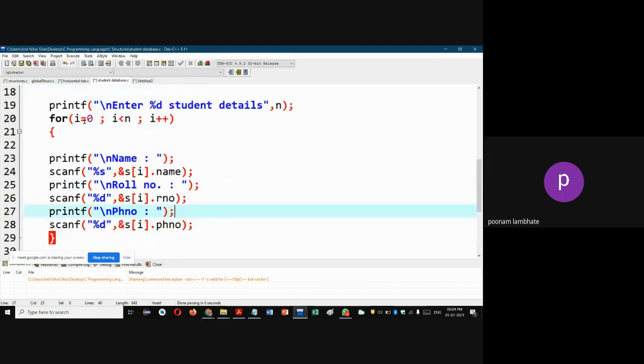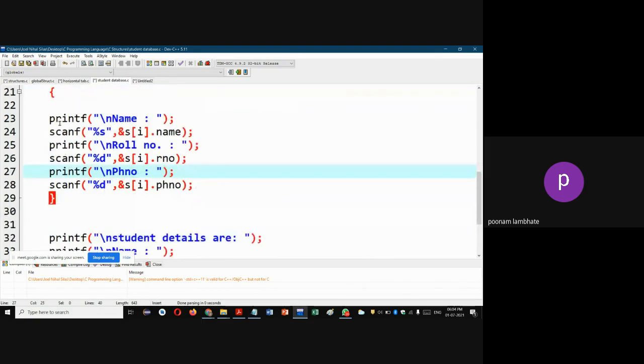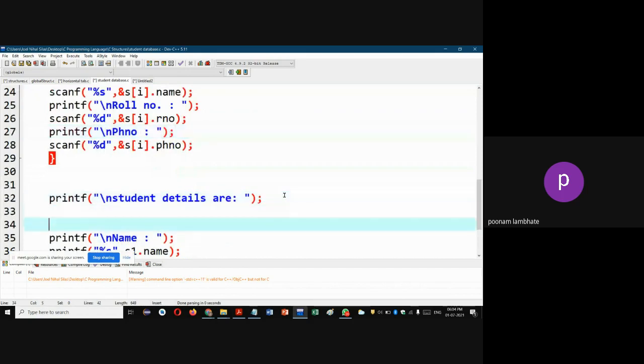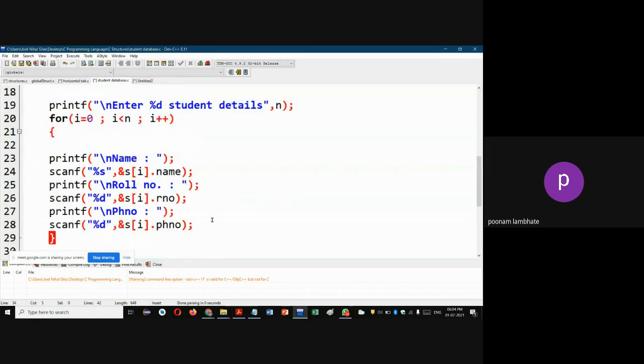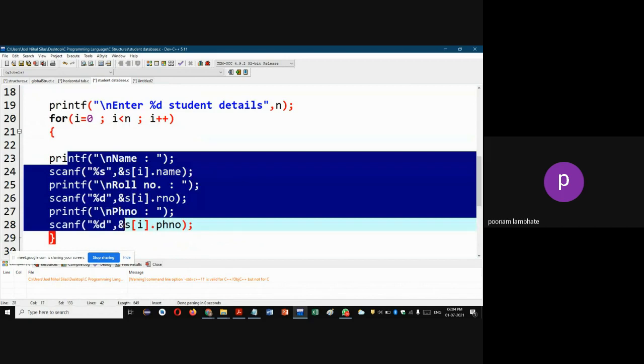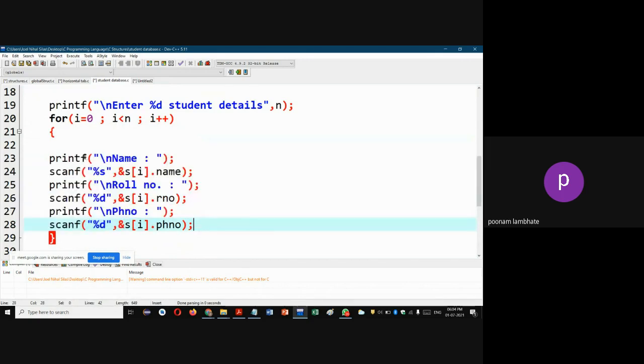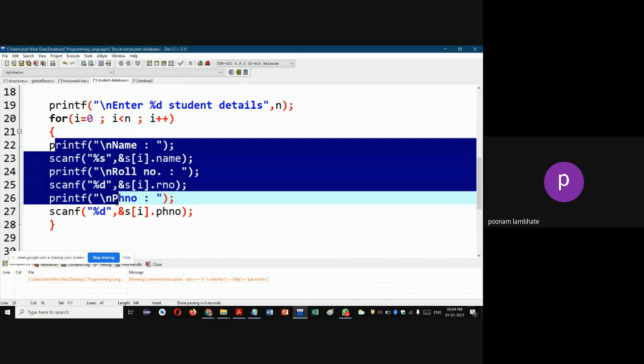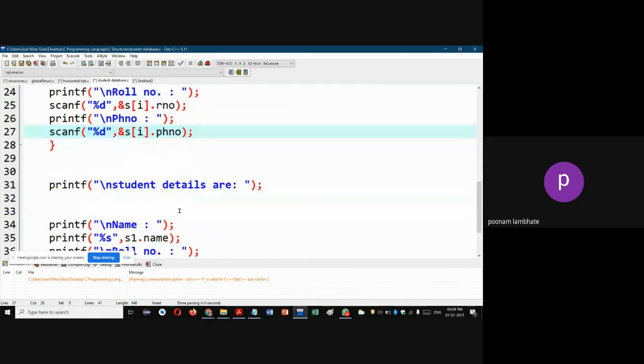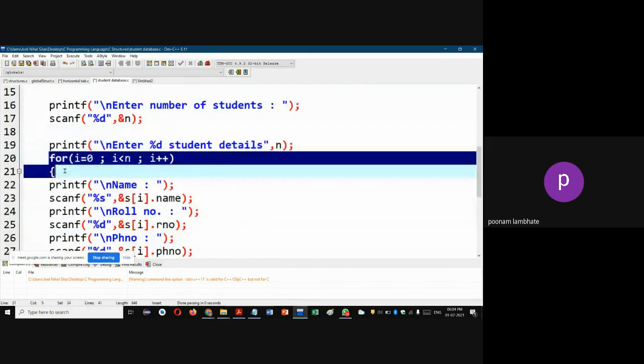Similarly, after I accept all the details, I want to print the details. So I have to use another for loop for displaying. I cannot have it over here, because as soon as I enter 3 details, I would display those 3 details, then enter the next 3 details and display again. I don't want it like that. I first want to enter all the details for the n students, and then display them for the n students.